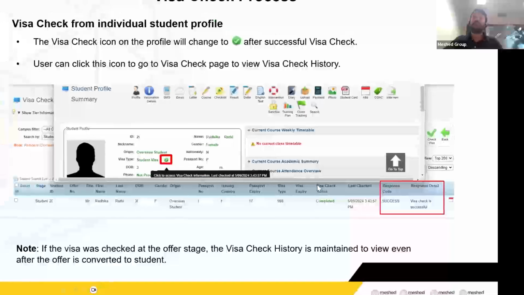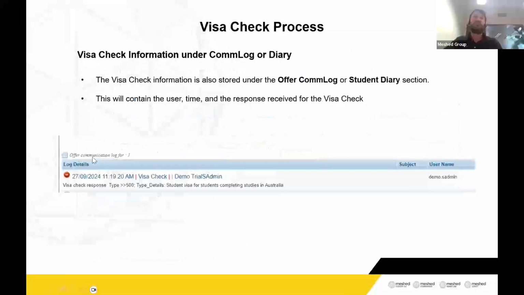So the same information is also maintained under the offer communication log, or if it's for students, it's under the student diary log. It will record the attempts done for the visa check and what the response from the API was. It will record who did the check, at what time, and what response was received. This is just to make sure that we record information wherever possible, so that it's easier to track later, and you can see the information from multiple pages in the system.